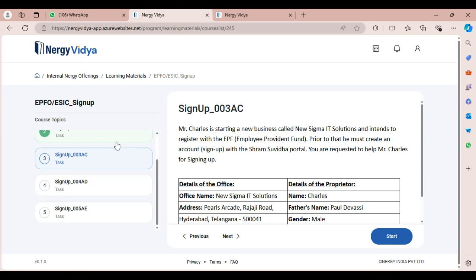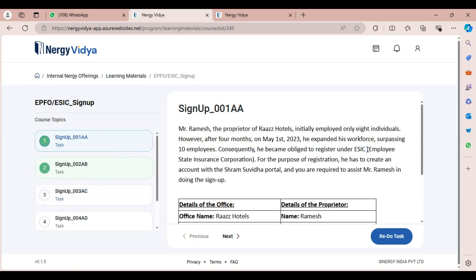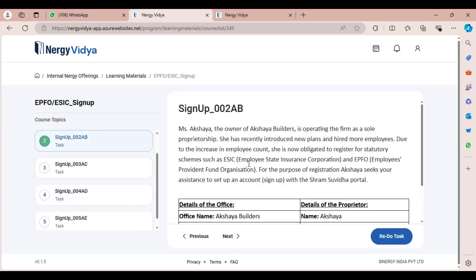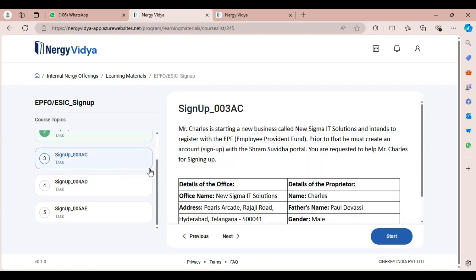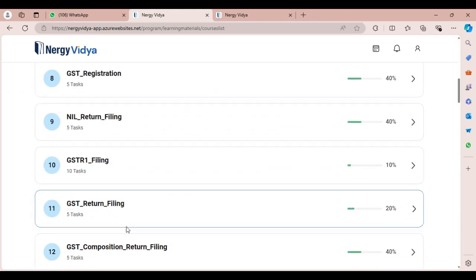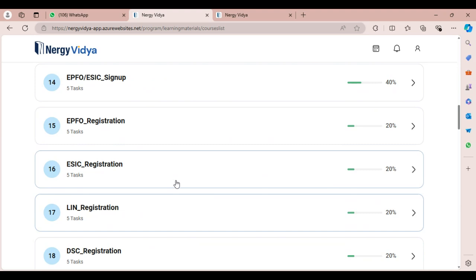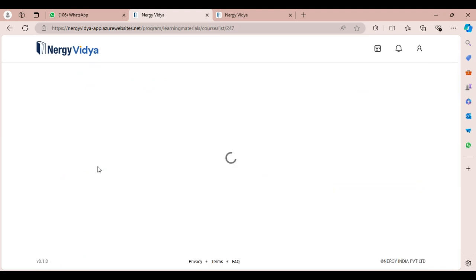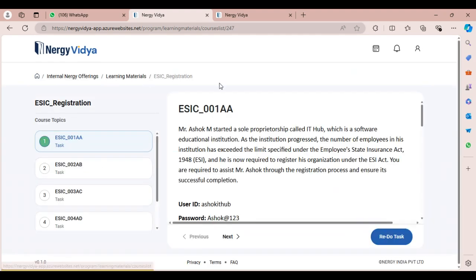Now, we have seen only ESIC sign up, if you remember. In both the questions, ESIC sign up was there. In question number 3, we have EPF sign up, that is Employee Provident Fund sign up. What I want you all to do is not to go over here as of now because we have just discussed ESIC. We'll come back to this later. Now, what we can do is simply come to ESIC registration. Come to the practicals of ESIC registration.